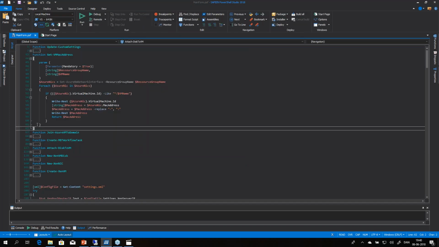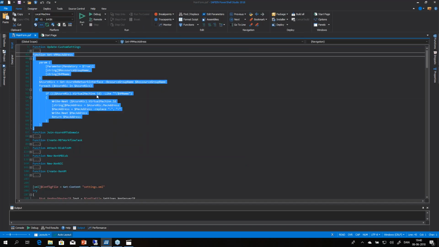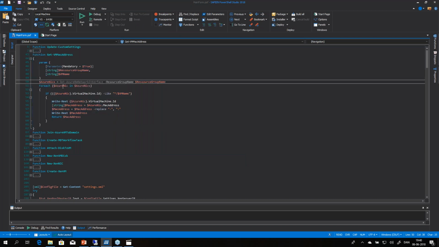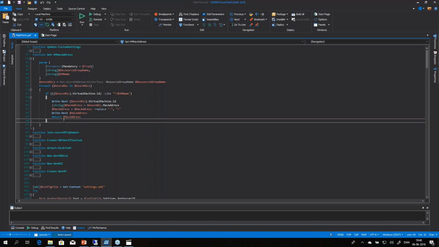So the question we got about the MAC address for Azure is actually the small snippet we have here. We're already connected to Azure from the PowerShell connection we had before. We are just using the resource group name and the VM name, and that's all we need to get the information we need about the MAC address.